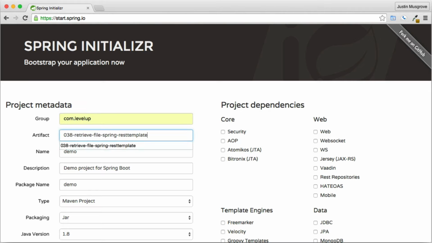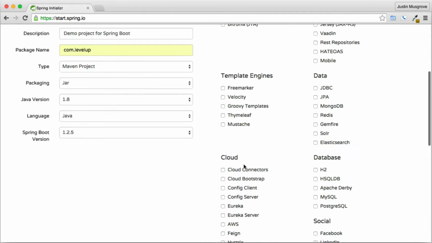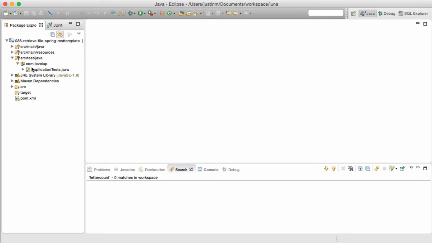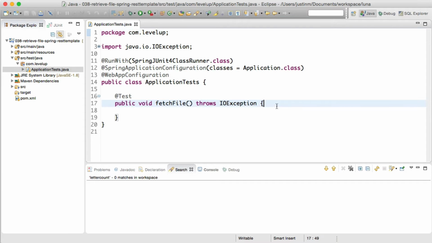Following the Spring Boot tutorial and creating a project from the Spring Initializr website, we will select web and generate the project. After downloading the project, we will import it into Eclipse with no further requirements on dependencies.